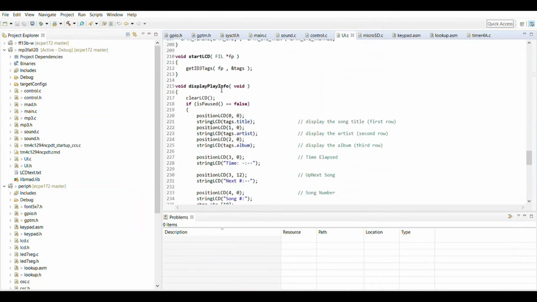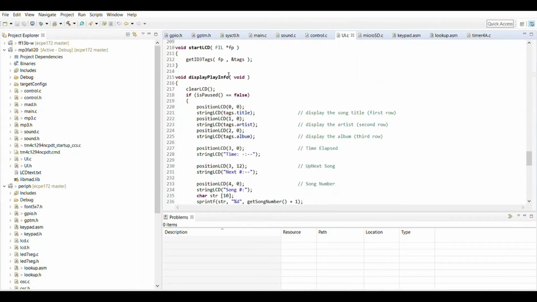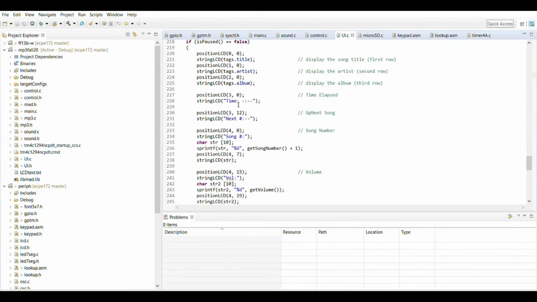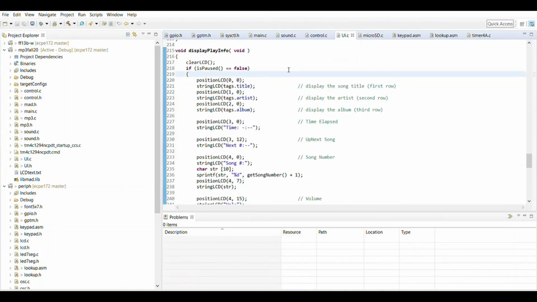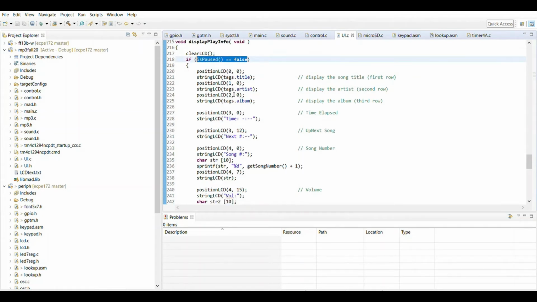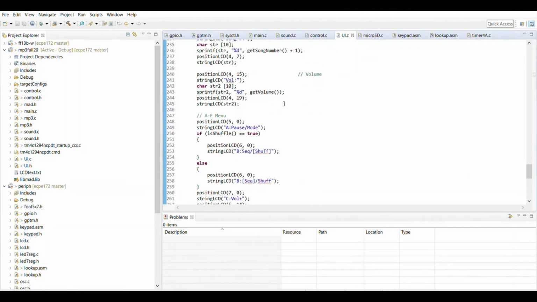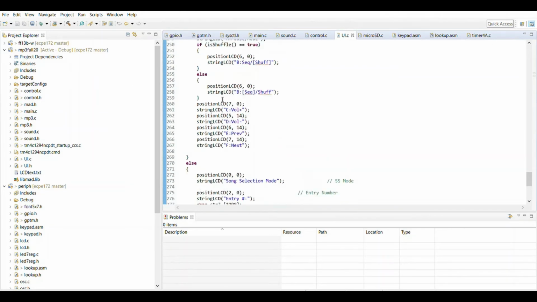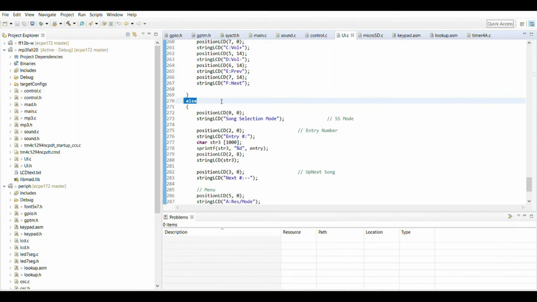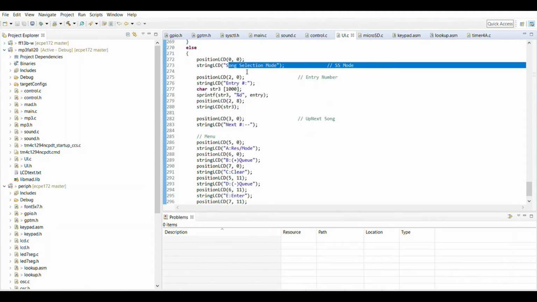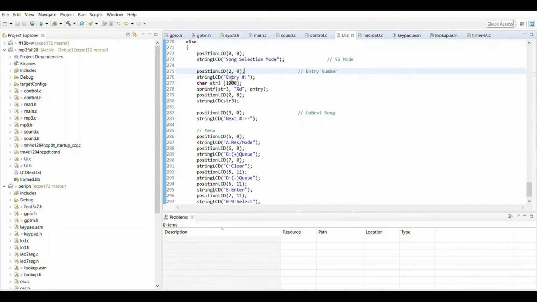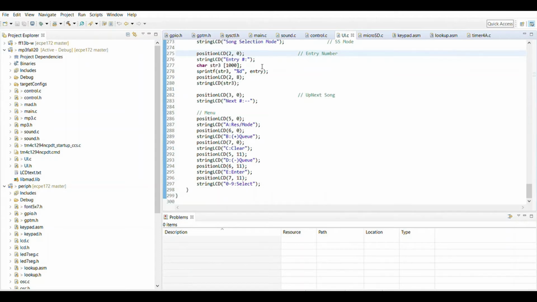This initializes the user interface, and this function down here is just displaying the various commands and characters to the LCD itself. So if it isn't paused, it will be in normal mode where it is just playing a song. This is what the LCD will show of various sets of commands, and get song number and get volume are called in here, displaying the menu. Else, if the song is paused, we're in song selection mode, and we can do stuff with the queue and add various songs.